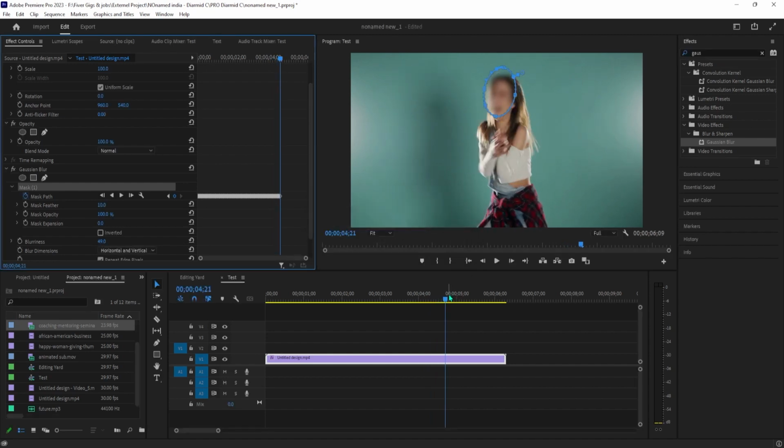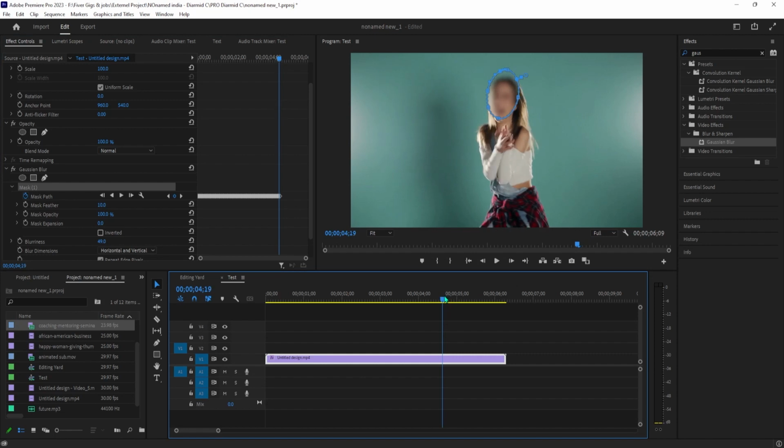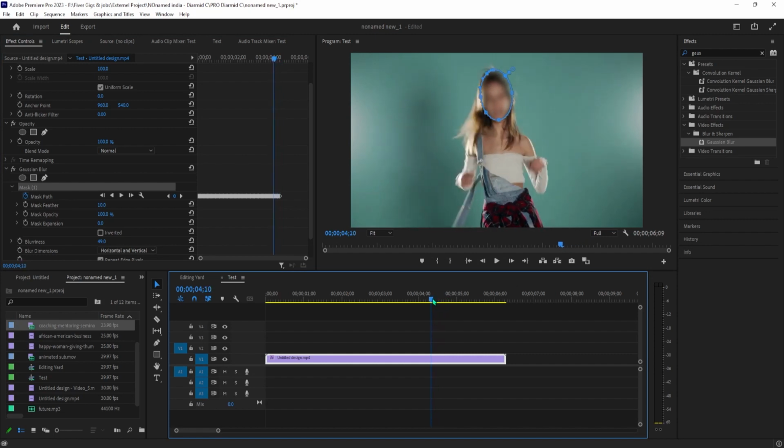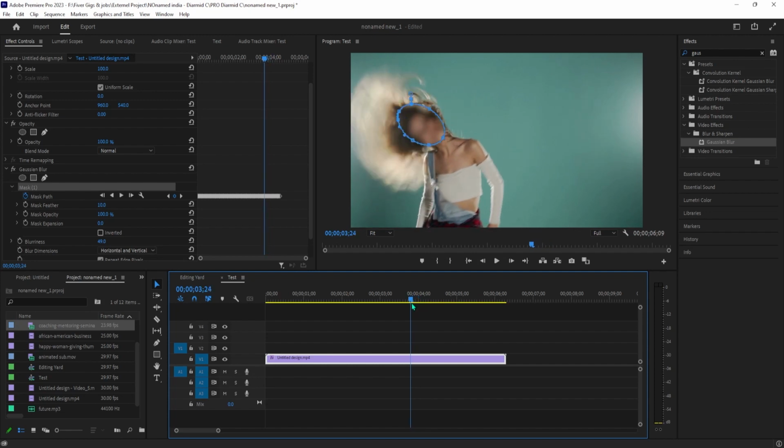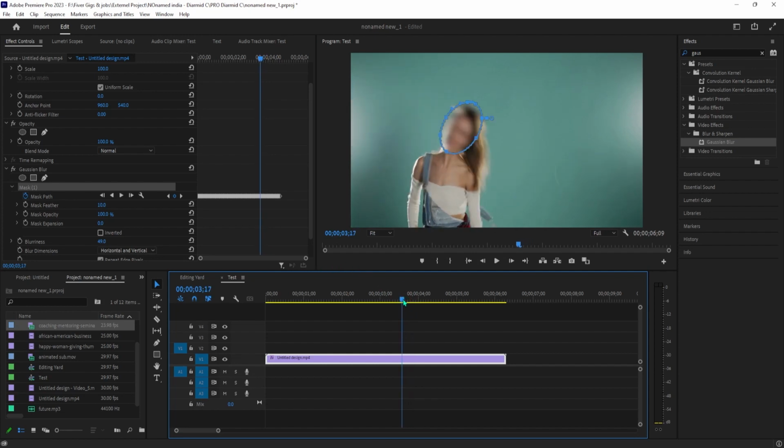If you notice the tracking going off the subject, stop the tracking right away. It can be hard to stop at the exact point, so you can use these arrows to move the playhead to where the mask first starts moving off the subject. Then delete all the keyframes after that point and adjust the mask to better fit your subject.